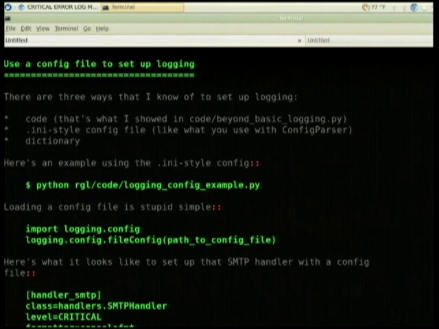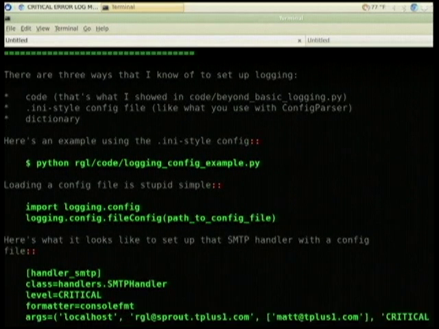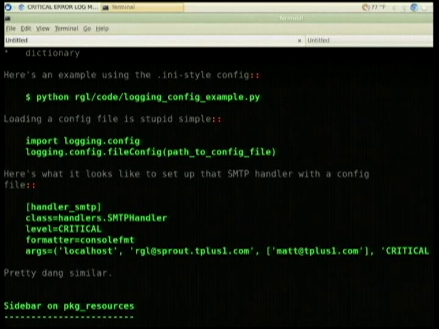Code is the first way I learned how to do it. I live in IPython. That's where I actually do all my work, so I tend to use code more than config files. There's two other ways. You can use old school Microsoft .ini style config files, because they get run through config parser, and that's the next example. And the last one is the dictionary, which is the new kind of official way, which I think is a good idea.